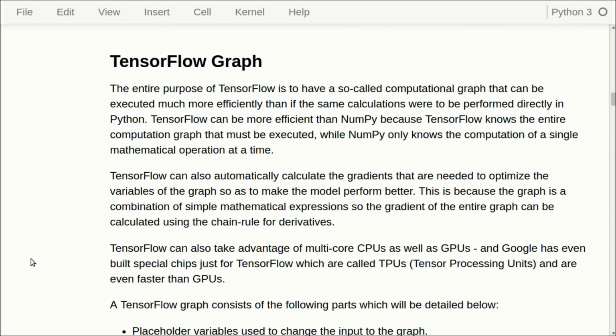So the entire purpose of using TensorFlow is to have a so-called computational graph. And this can be executed much more efficiently than if the same calculations were to be performed directly in Python. And TensorFlow can also be more efficient than NumPy, because TensorFlow knows the entire computational graph, whereas NumPy only knows each operation at a time.